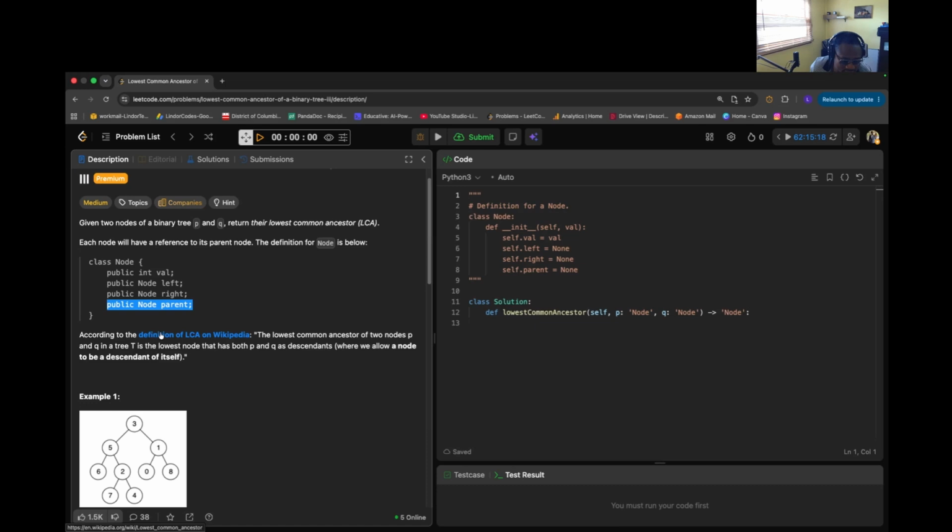According to the definition of LCA on Wikipedia, the lowest common ancestor of two nodes P and Q in a tree T is the lowest node that has both P and Q as descendants, where we allow a node to be a descendant of itself.